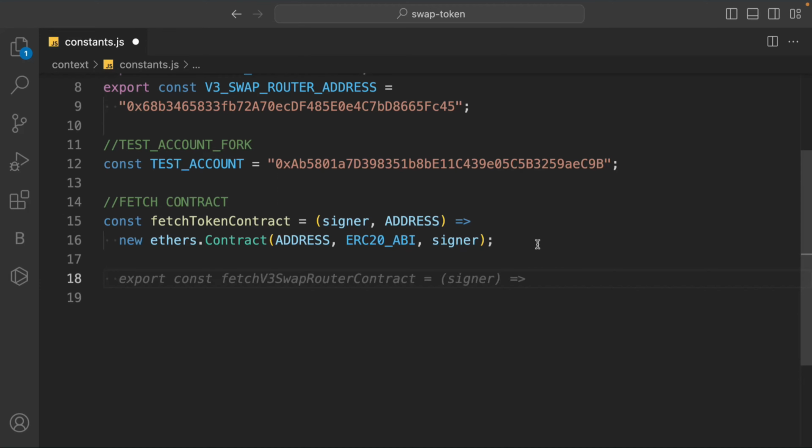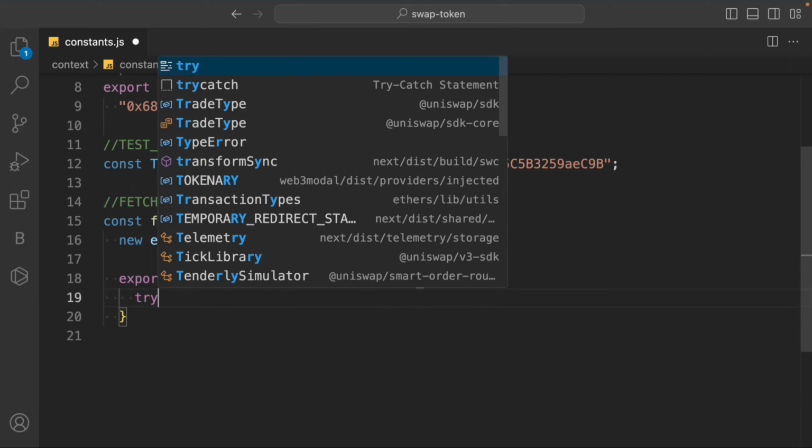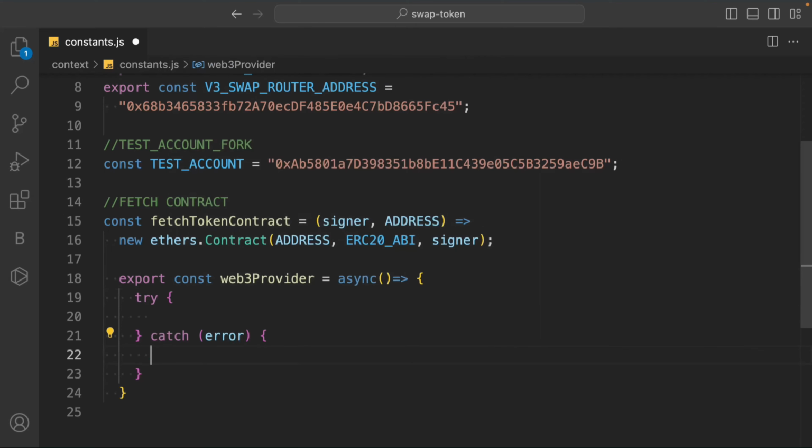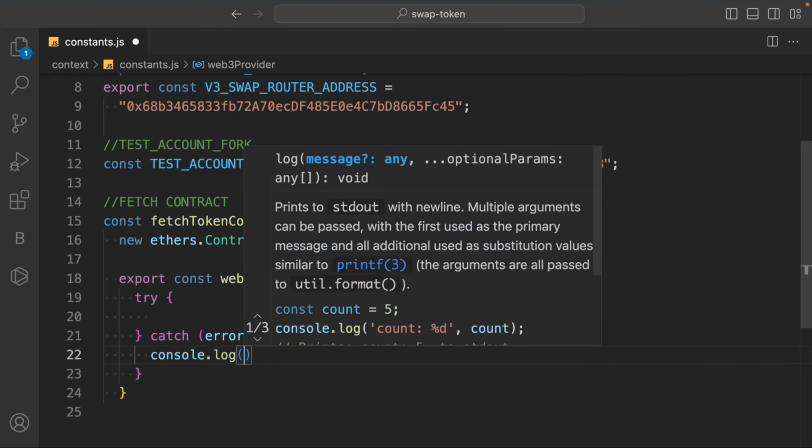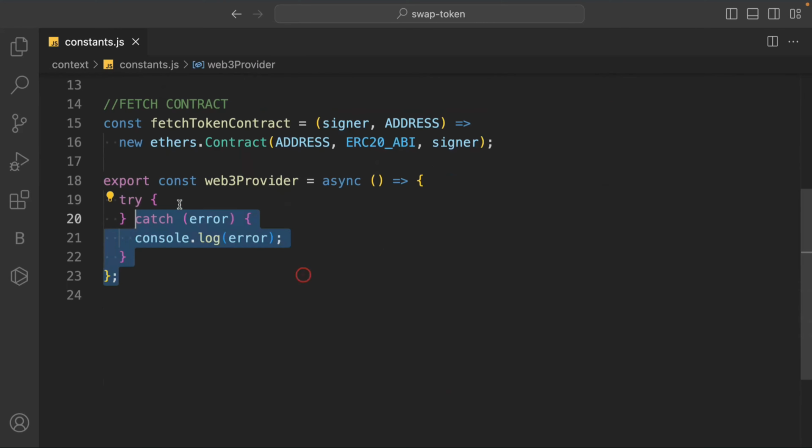Now we can come back here. Let's call export const, and we have to build the function for Web3 provider. So we'll say Web3Provider. It's going to be an async function, and in that we're not going to receive anything. All we have to do is to simply return the provider. So we'll take this try and catch, and we can simply console log out the entire error object.